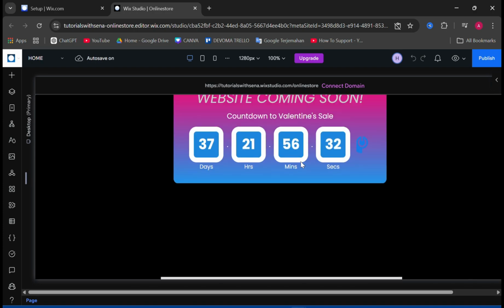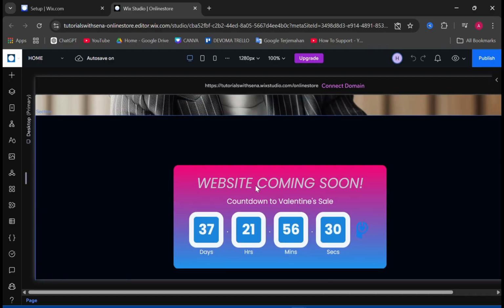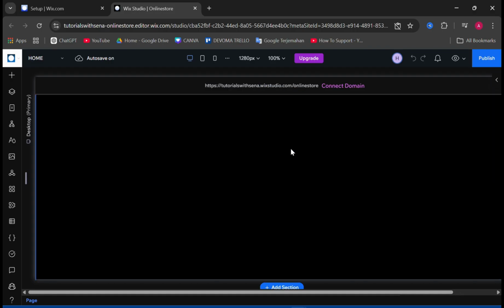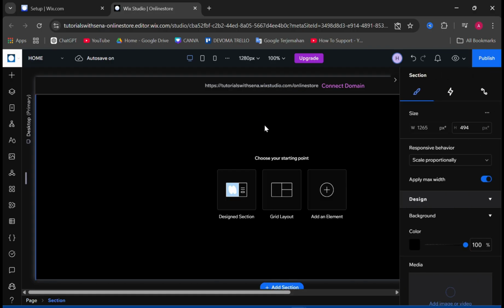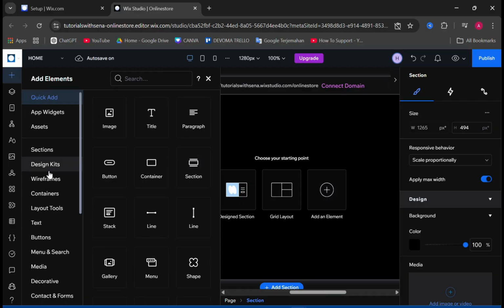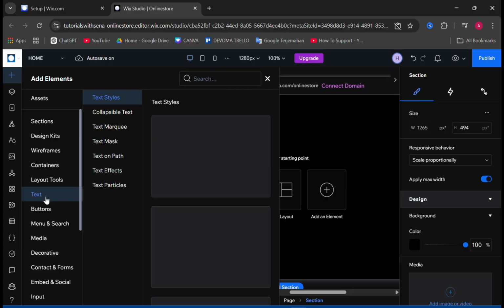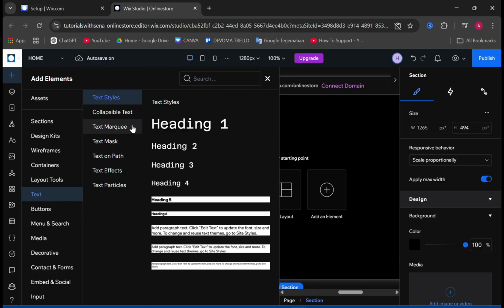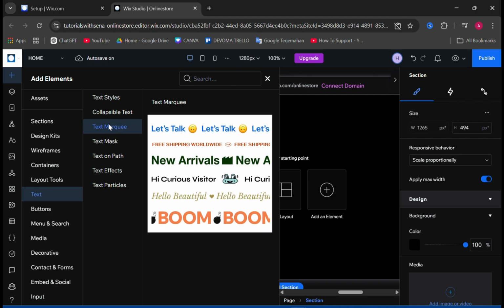So basically in this video we're going to add a new element. For example, you can add a new section here, and after that we can add an element here, and then you can navigate to text. And for the text slider, you can choose text marquee. So basically the text marquee is a text slider. The text is sliding when someone visits your website.